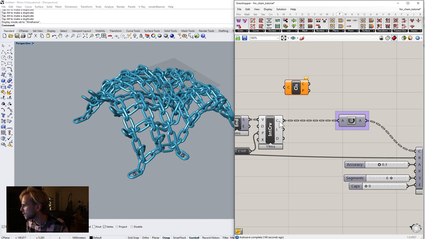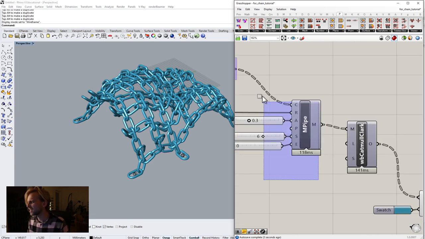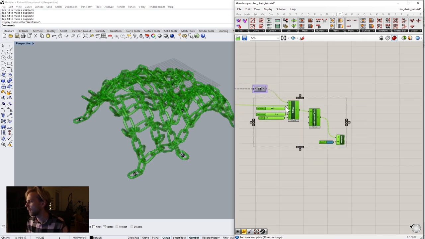test if a curve is closed or periodic. So let me just grab a panel. They are closed and they are periodic curves, which tells me that it's probably the mesh pipe tool that's at fault. That's not a problem. Instead of mesh pipe, I will be using the piping tool from Pufferfish.